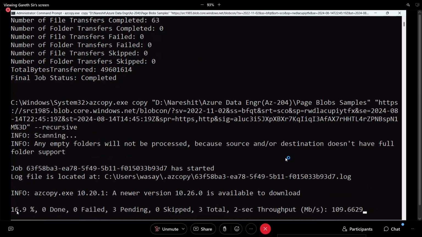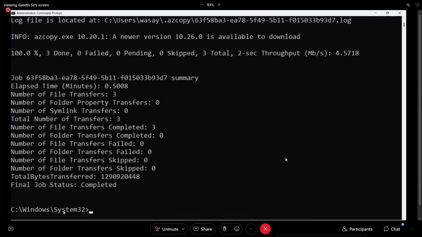Okay, see, the migration is happening. 16% completed, 38% completed, 60% completed, 82% completed. The migration is going on. Just hold on. The volume of the data is a little high, so it is taking a little more time compared to the previous time. Previous time it happened in just 10 seconds. Now the status is succeeded.